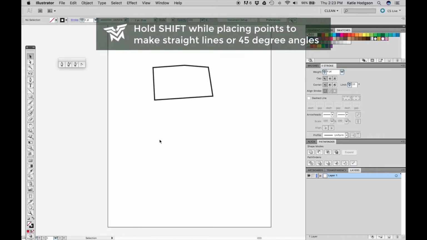If you want to make a straight line, hold Shift while placing your anchor point. Holding Shift while placing points can also create a 45-degree angle.